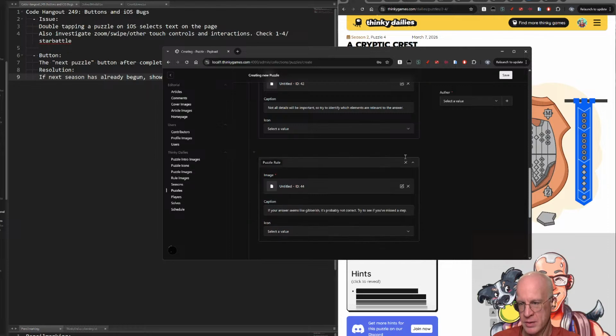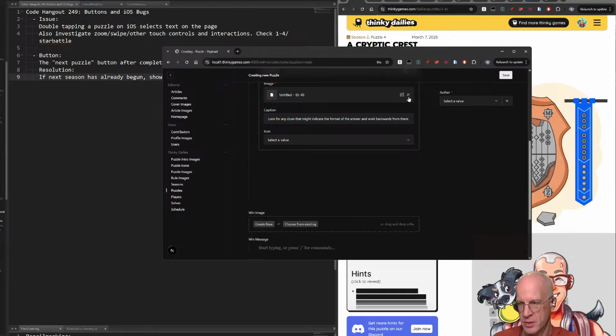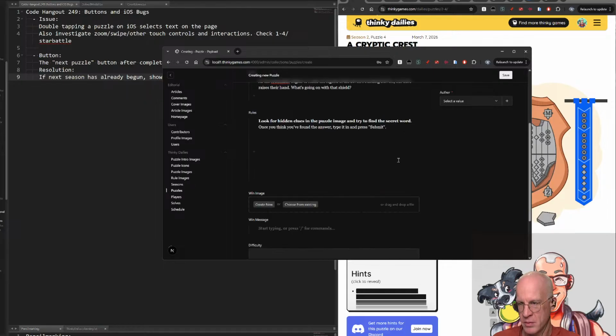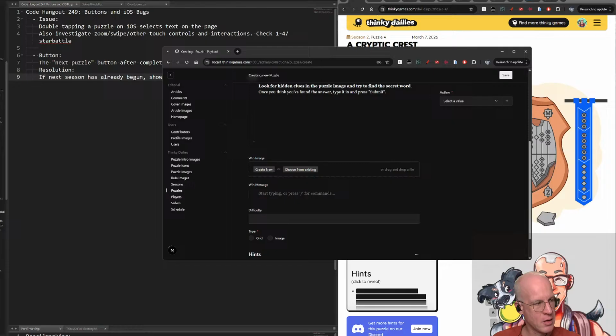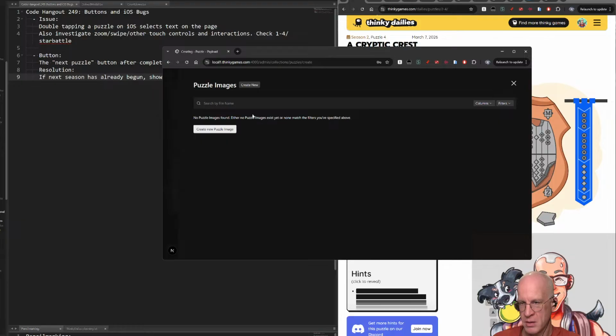I think I'm gonna delete these so I don't have to deal with the images because they don't cut and paste over properly. Right. Win image, I don't think we need anything. Well, might as well fill that in. Mark this as an image. Puzzle. Choose from existing. I think... no, I think this one we actually do need.